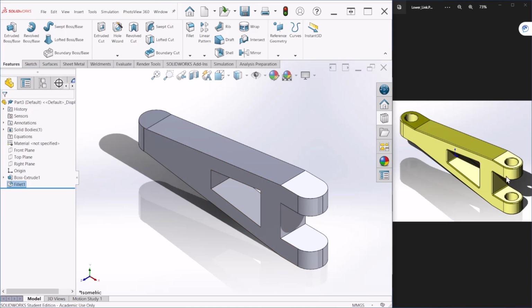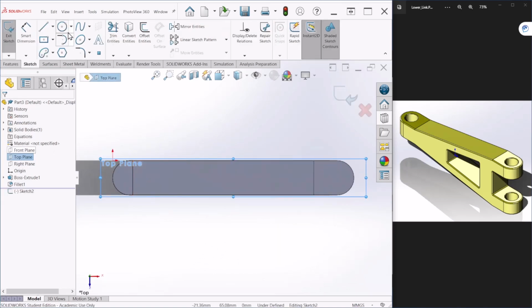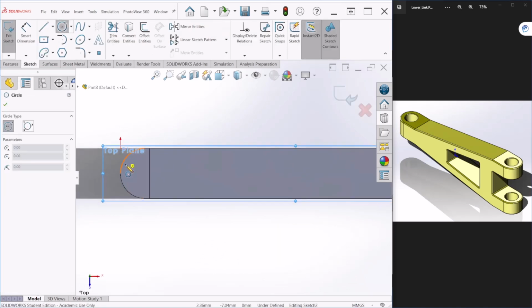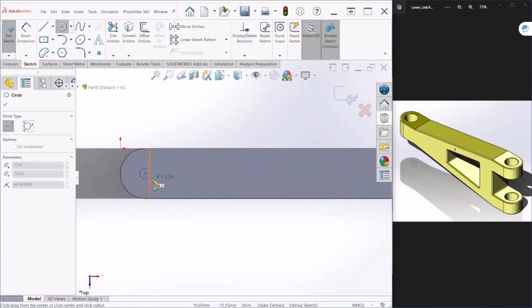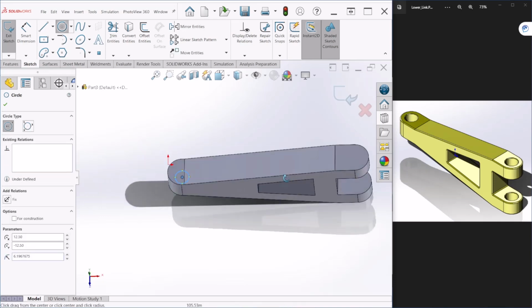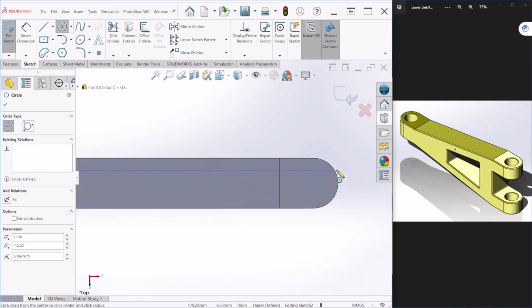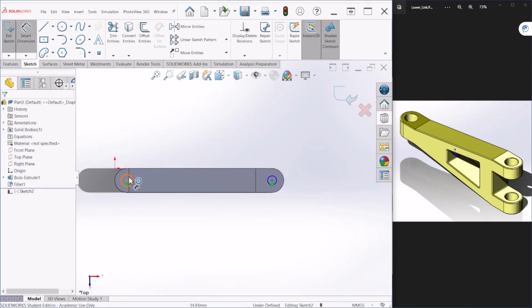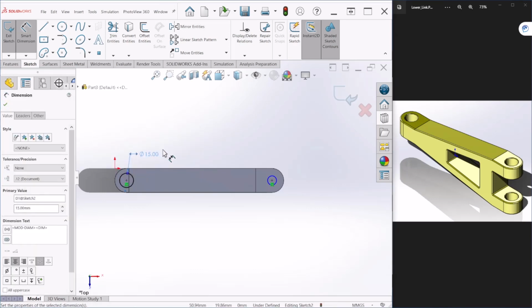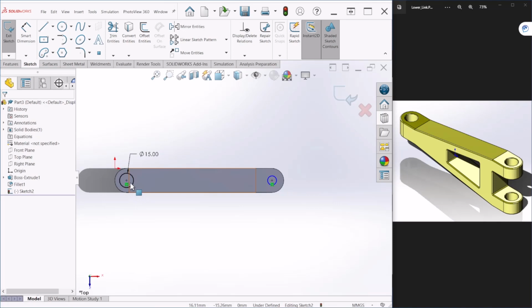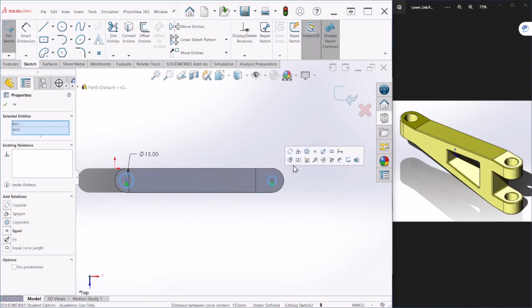Next, we'll do the holes. We're going to select the top plane, and let's create a few holes here. So this is the first one, and let's do the other one here. These holes are supposed to be 15 in diameter. Now let me apply some relationships. So I want these two holes to be equal to each other. And let's hit OK.